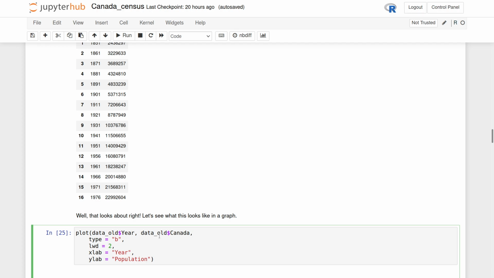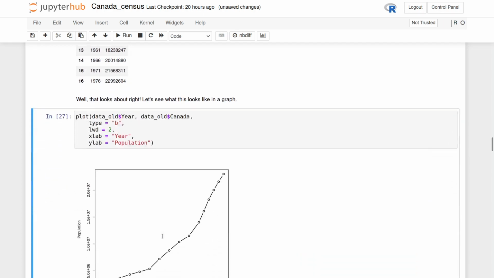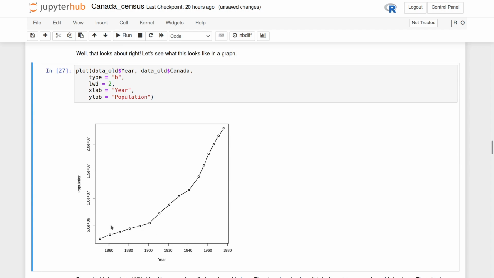So let's run this. And you can see your population. So automatically it's chosen some axis labels. So these are not very nice. I'll show you probably in a later lecture how to make them a bit better. But it's still okay.